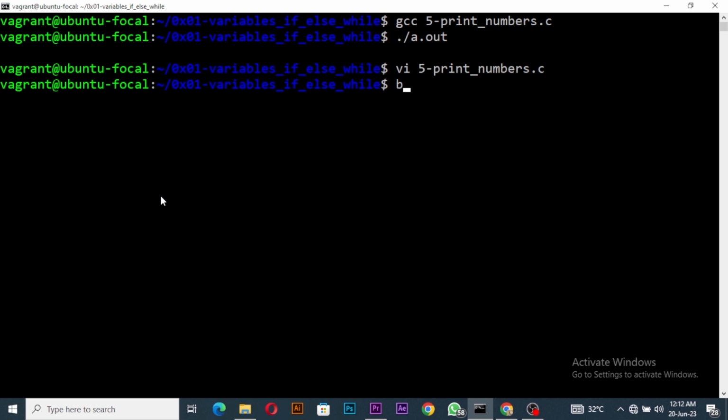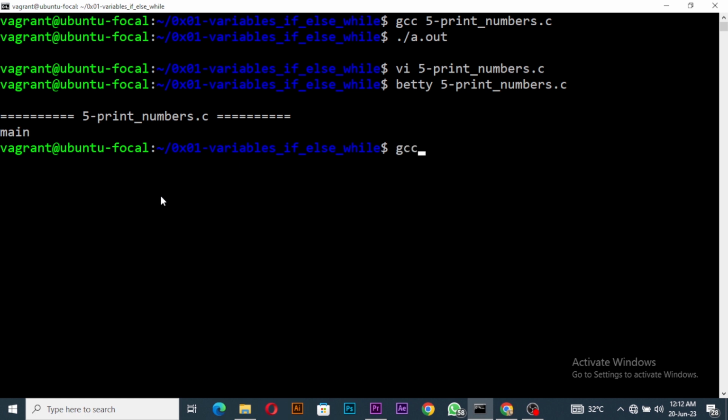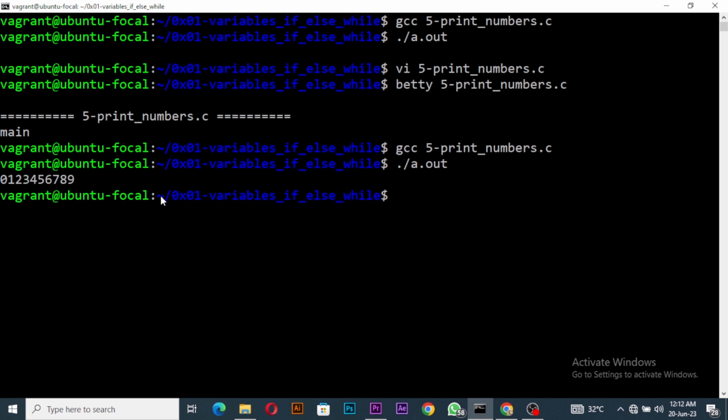We do Betty. Betty says we are good. Do GCC. GCC says we are good. Then let's try it. So if you see, we printed our 0 to 9, right?